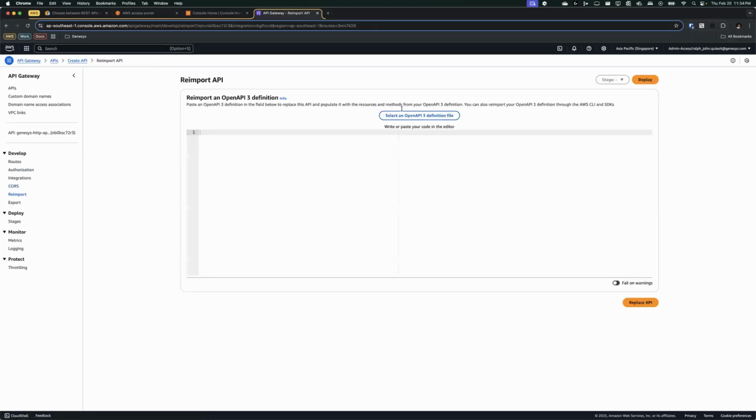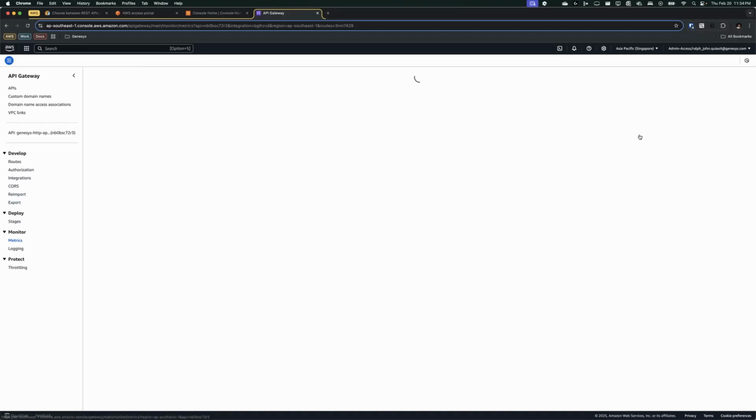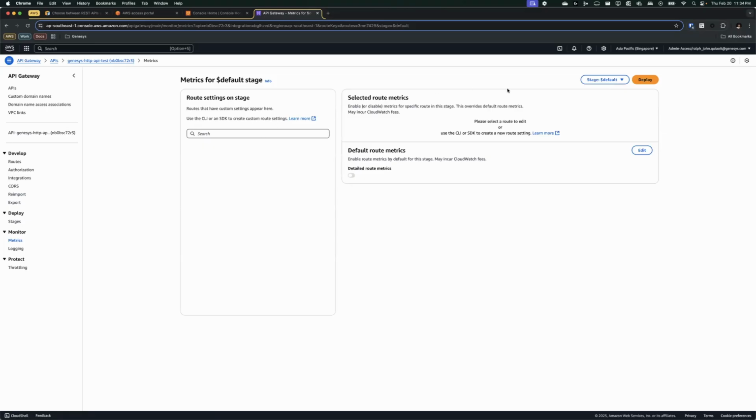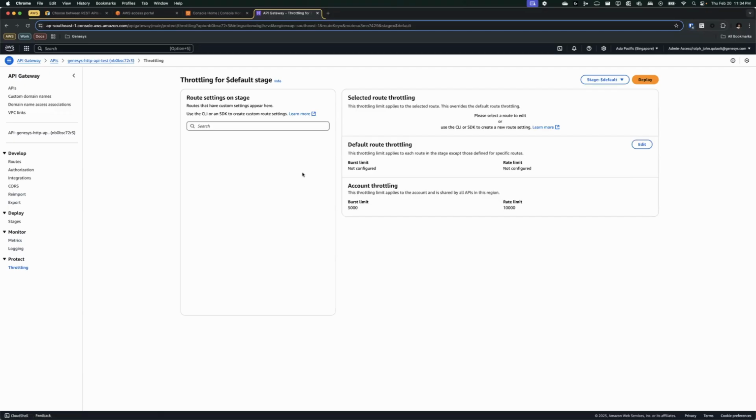the importing of OpenAPI definitions. You can actually import the whole OpenAPI definitions of Genesys into this one. You can also export this API to an OpenAPI definition. You can also do monitoring. So you can choose the stage, and then you can enable metrics. Logging can also be enabled, and also throttling.